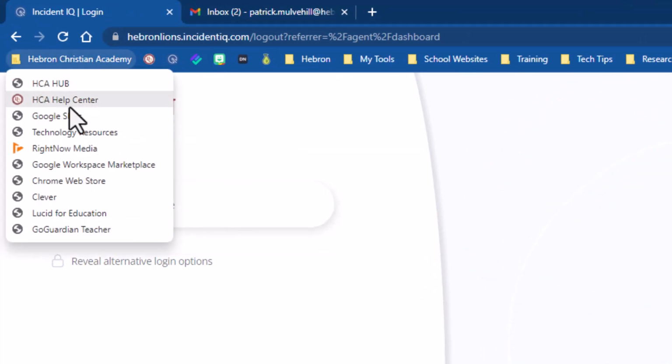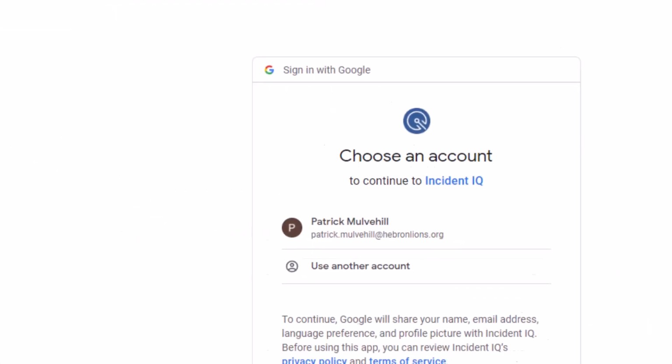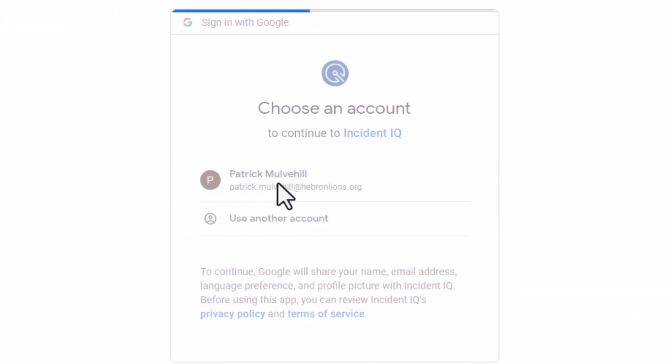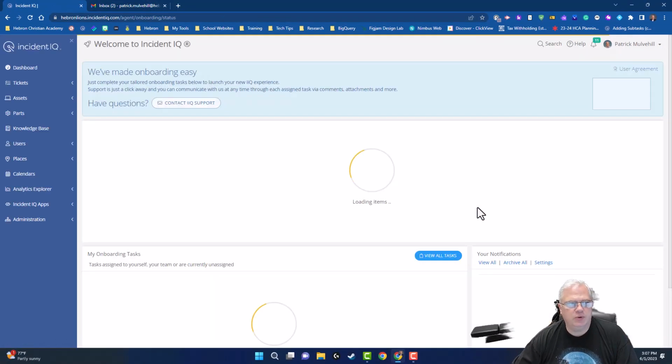the HCA Help Center, which is going to be your IncidentIQ link, you're going to click on that and it's going to take you to this sign-in page. This sign-in page is going to give you the ability to log in with your Google account. So you're just going to click on that button and then choose your Hebron Lions Google account. And that's going to take you into the IncidentIQ dashboard.